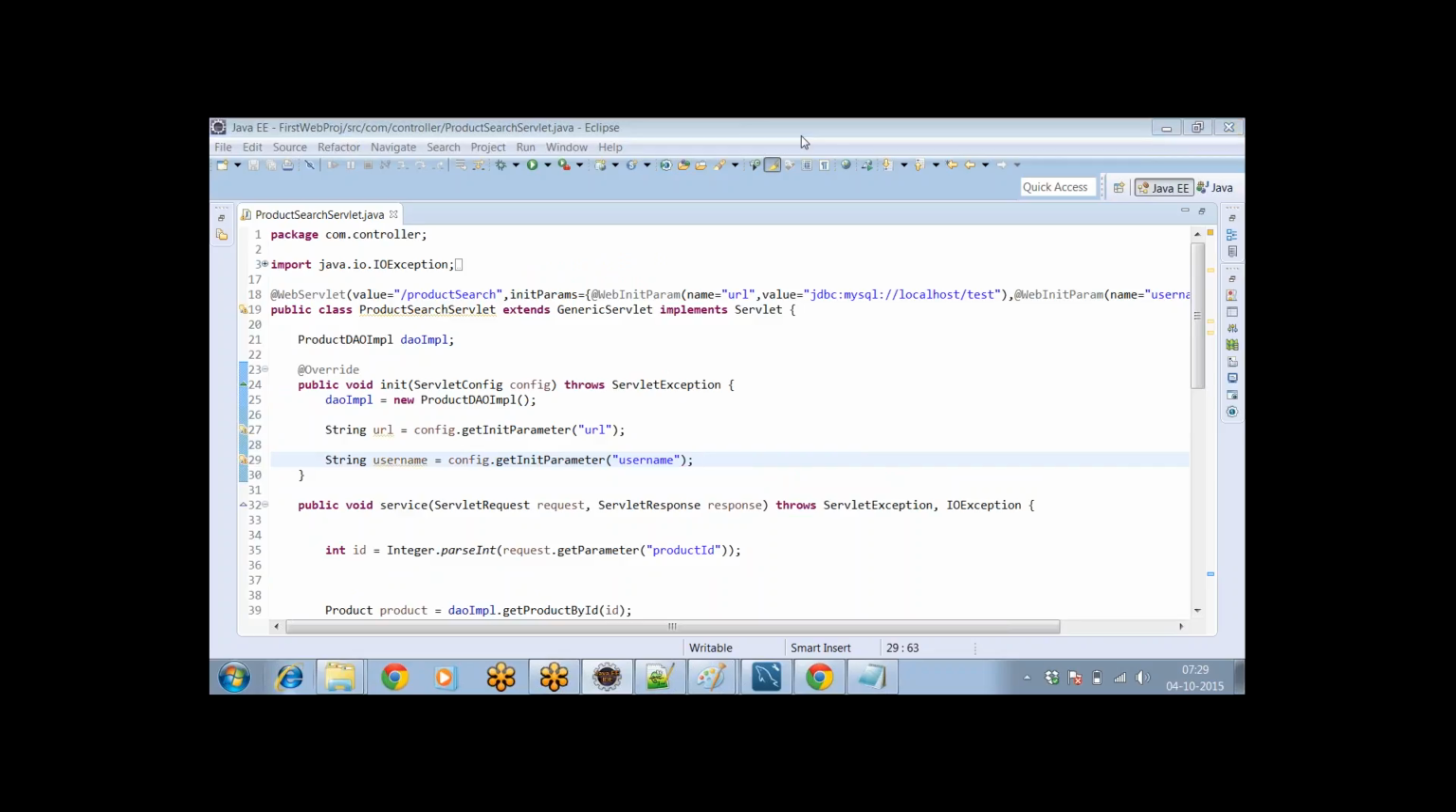So this way we can configure the initialization parameters, and when this init method is called, the container will pass those initialization parameters to the init method here.